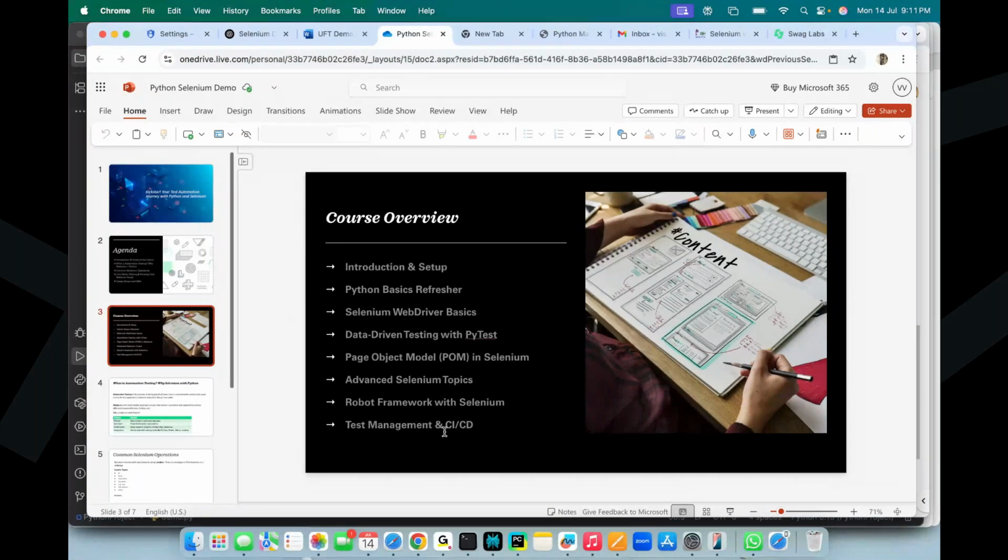In this course we are starting from everything basic. What is automation testing, that's what we kept in the introduction. In the introduction we'll tell you what is Selenium, what is automation testing, and why we need to select Selenium with Python itself. We'll explain everything in detail, not an issue with that. Let me explain the course overview in every detail.